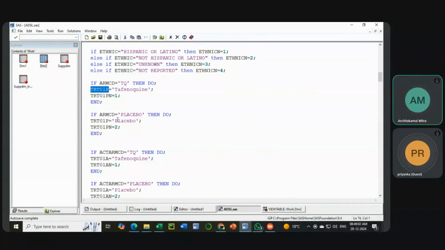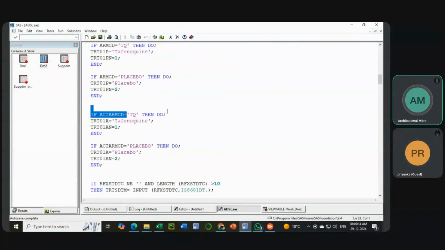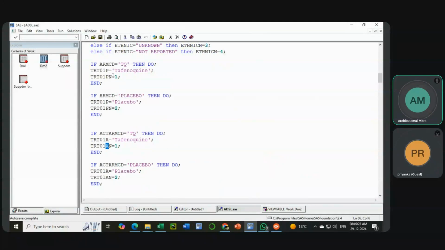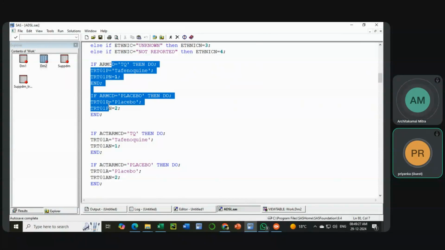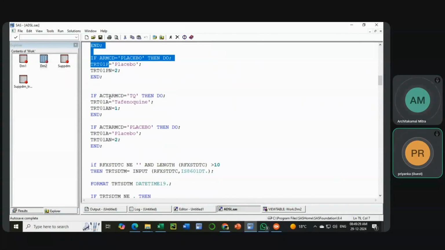So if TRT01P is tafenoquine, then we have TRT01PN as 1. This is the ARMCD code, that's why 1 and 2. Now if ARMCD is placebo, then we have 2. For actual arm, if we have tafenoquine, then TRT01AN is 1. See, planned is for P, actual is for A. Since it's planned, we have taken it from ARMCD, and since it is for actual, we have taken ACTARMCD. That's it.